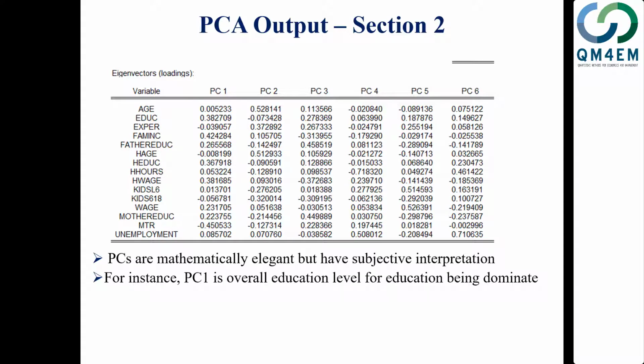For instance, if we look into PC1 first, we see that education is the most dominant one, so I may call PC1 the education level. But someone else may say, no, family income has a weight of 0.424, and wage has 0.23, so why not call it an income component rather than an education component? That makes it subjective.